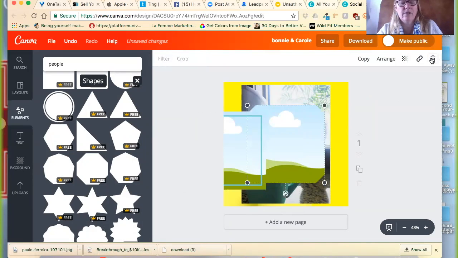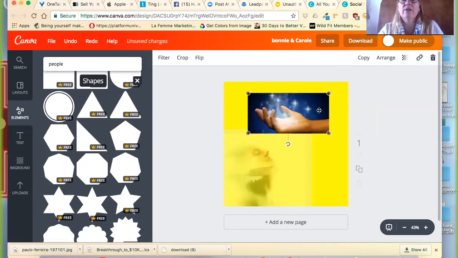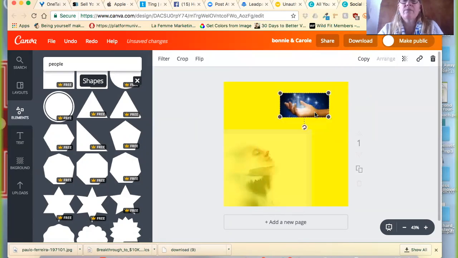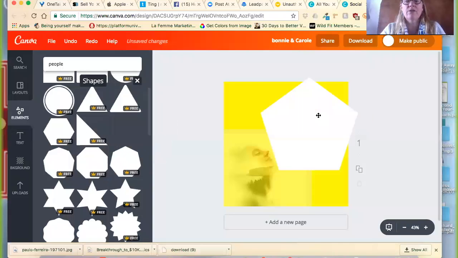And I do Control Z on my keypad to navigate through it a lot. And actually, I just got a Canva newsletter and they have all the keyboard commands, which I don't use, but they have a lot of those too.